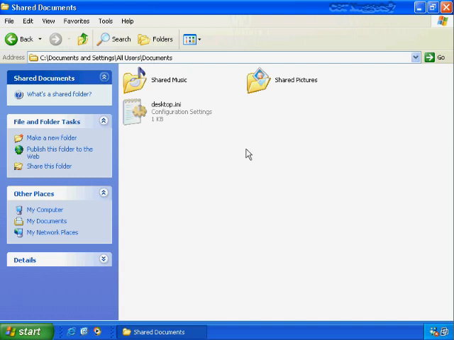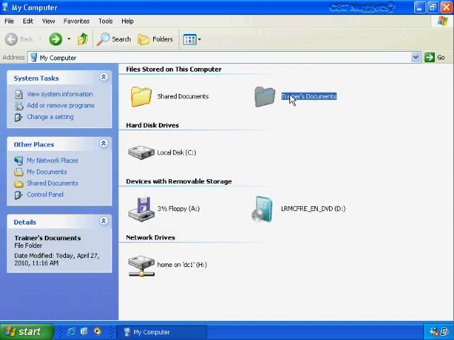Now, it'd be useful if I had multiple users that use the same computer, and I had some documents that I wanted everybody to be able to see, but others that I wanted only me to see, then I would put them in this location instead. So, once again, on 2000 and XP, it's in Documents and Settings, and then the name of the user.